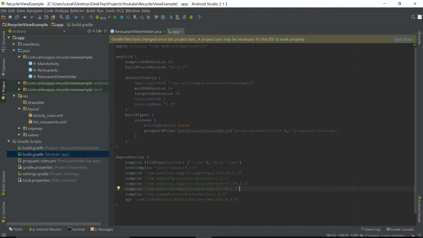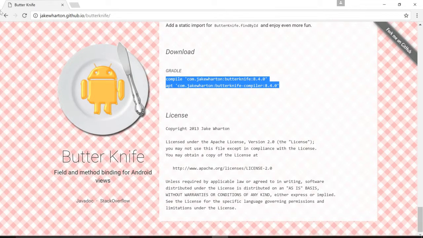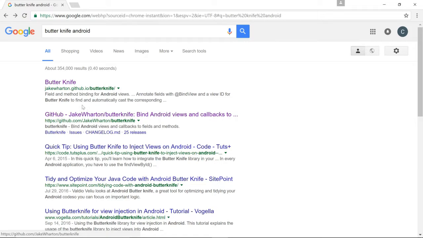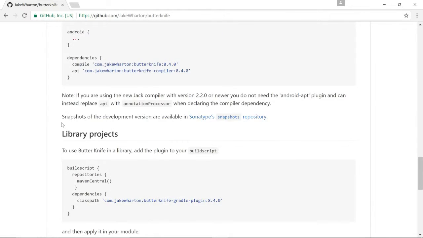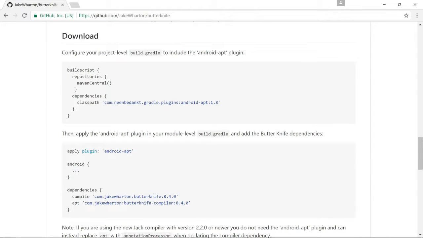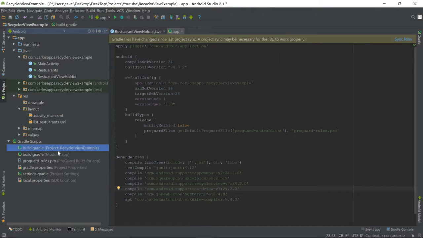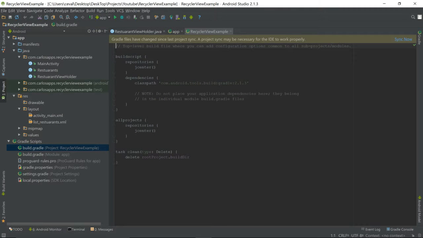Let's go back into our web browser for a second. Click back here. We want to open up this one, the GitHub, so go ahead and open up GitHub with the Butterknife. And we're missing a few things. We're actually missing this classpath. So copy this classpath, and this goes into our project Gradle. So it should be here, the project Gradle. Just go ahead and paste that down there.